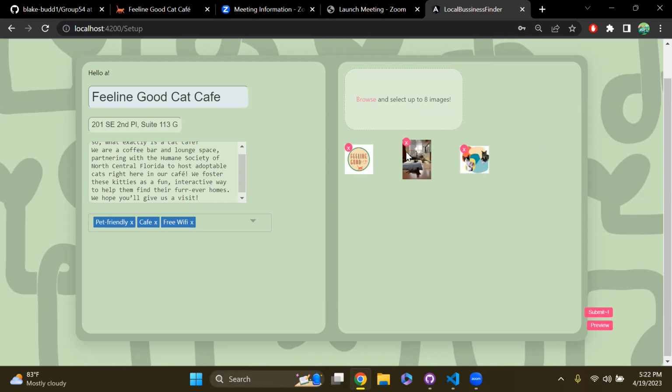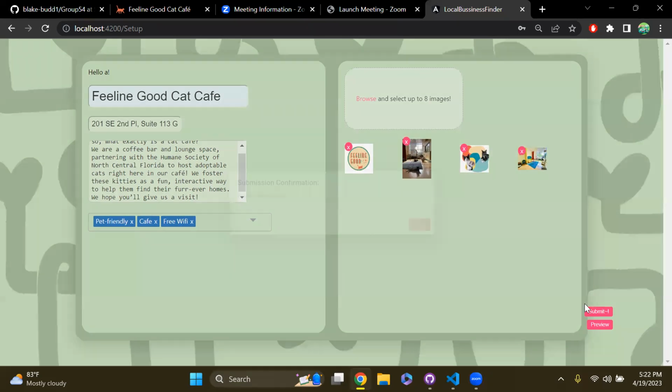You can actually remove images, and that removes it to 3. We can add it back, just like that. And you can select up to 8 images. Here are the 4. The other 4 would show up back here. We'll get into that later as we create more businesses. Let me submit it. Perfect.